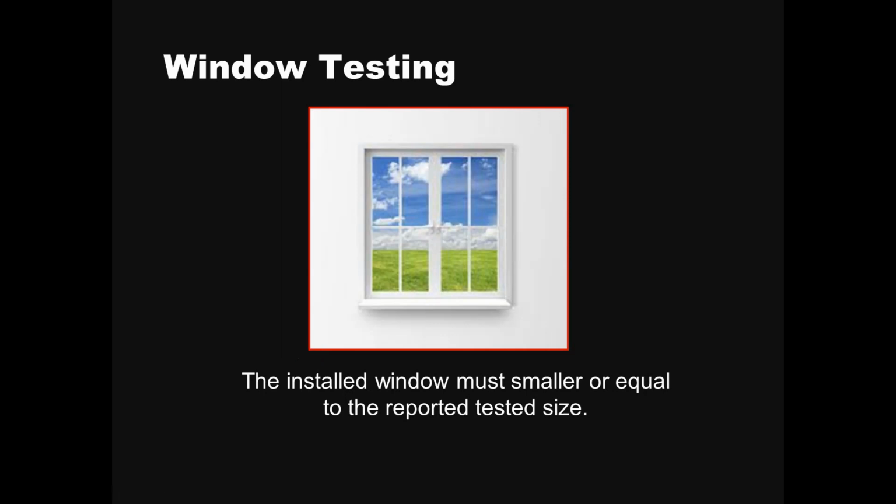Now, the window testing size. Normally, the minimum for an R was 1200 millimeters by 1200 millimeters, or, for example, it could be tested as a 4x8 window. You can make a window that's smaller than that with the same ratings, but you can't make a window any bigger than a 4x8. So basically, whatever size you're tested with, you can make it smaller, but you can't make it any bigger. I don't know if that makes any sense.